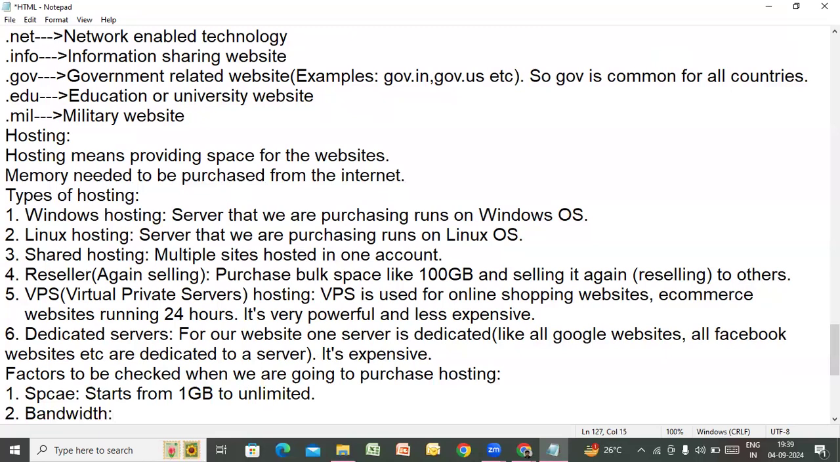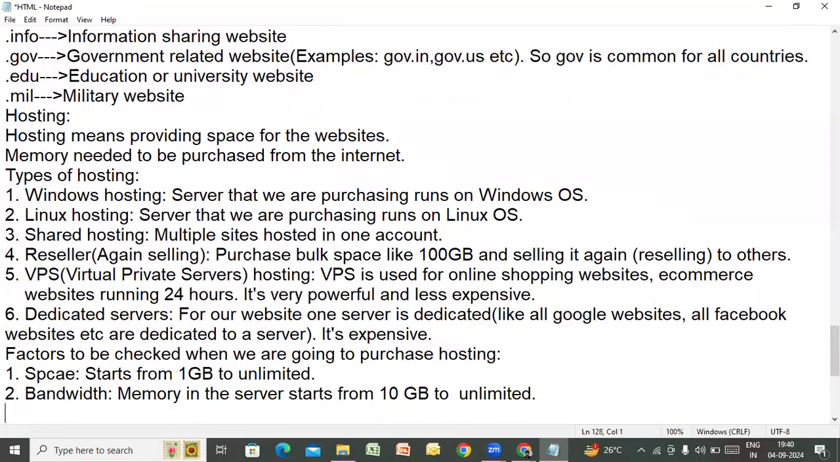Bandwidth starts from 10 GB to unlimited. Bandwidth in hosting means the memory in the server, which starts from 10 GB and goes to unlimited. Earlier it was 1 GB to unlimited for space, and for bandwidth it is 10 GB to unlimited. Okay, that is about that.